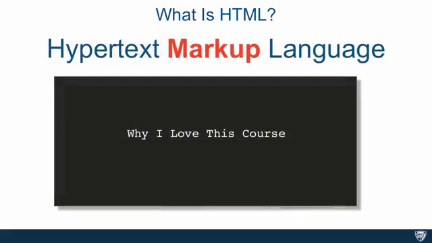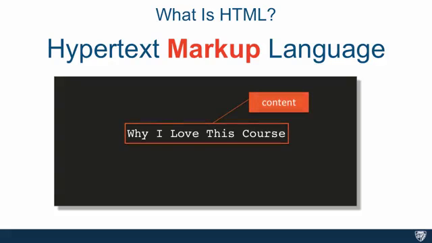The next term is markup. Markup means to mark something up, to annotate. So for example, on the web, it's all about content. If you have a document you're writing called Why I Love This Course, which is, I'm sure, going to be the title of your next blog post, that's the content. And you want to annotate the content to tell the browser or some other program out there what this content is. And that's what HTML does.